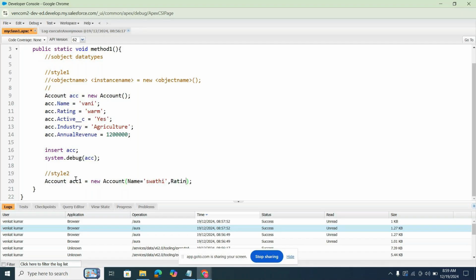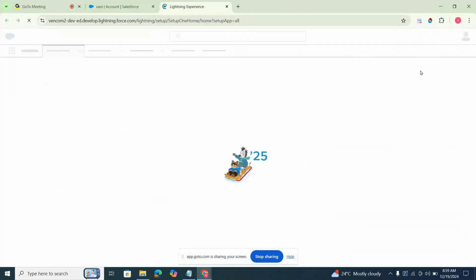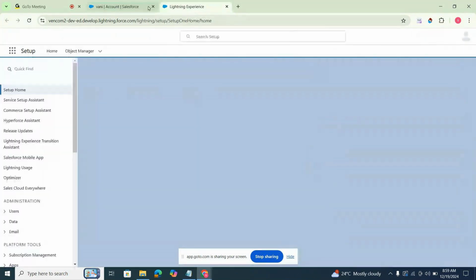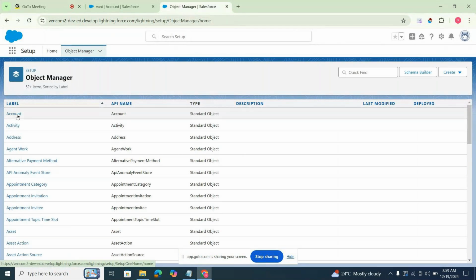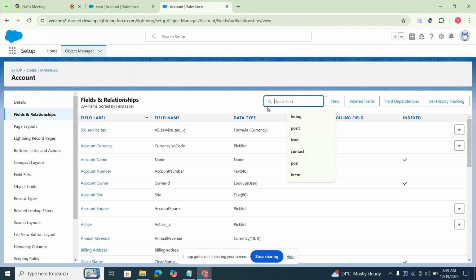Rating. Yeah, we need to copy the information from the backend. It is a time consuming process. Let me go to the object manager. I'm navigating to the account object. See, you need to copy the field names.